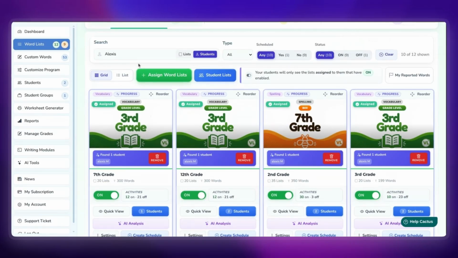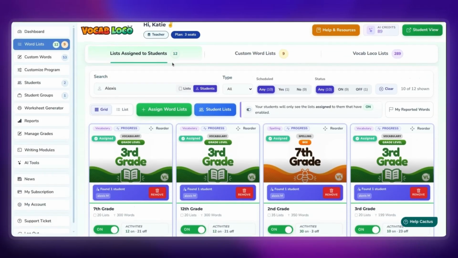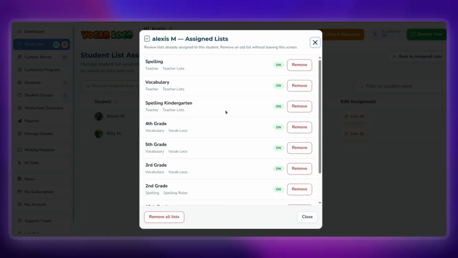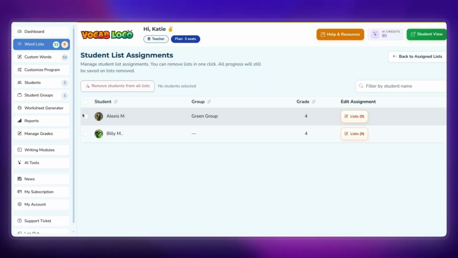For a bigger picture view, especially if you need to clean up assignments for several students at once, head to the Student List Assignments page. Click the Student List button at the top of the Assigned List tab. You'll see a table of all your students with how many lists each one is currently assigned to. Click List next to any student to open a breakdown of their assignments and remove specific lists from there. Or select multiple students using the checkboxes and click Remove Students from All Lists to unassign them in one action.